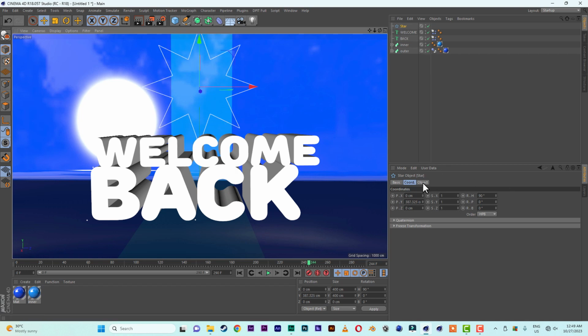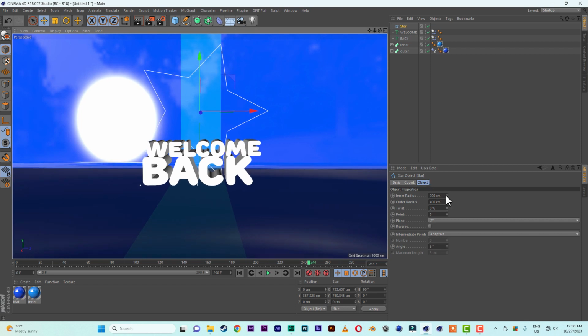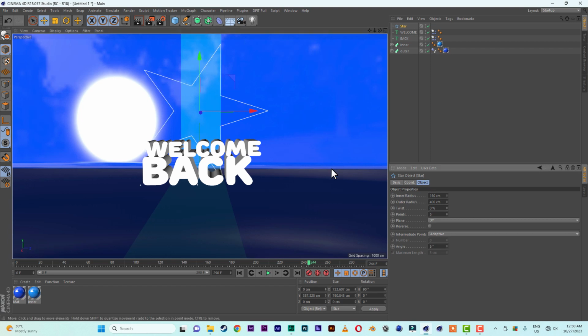Now let's go to object view on its attributes. Then the points is 5. Okay. Now let's scale it up, the outer. I think it's enough. Something like, let me go something like 400. Then the inner, let me check 200. 200 is too much. So let me go something like 150. Okay, 150 is okay.